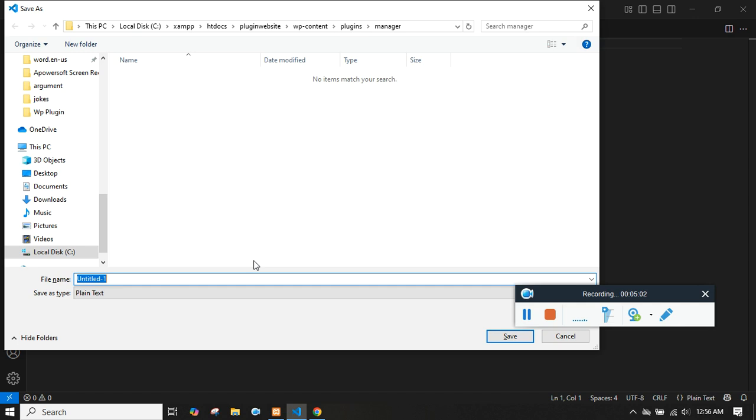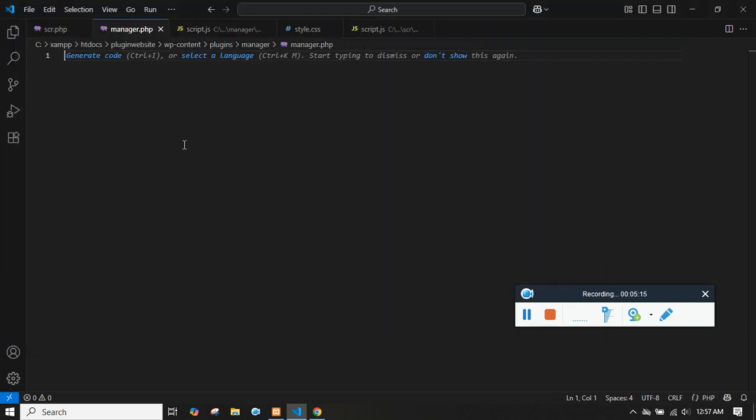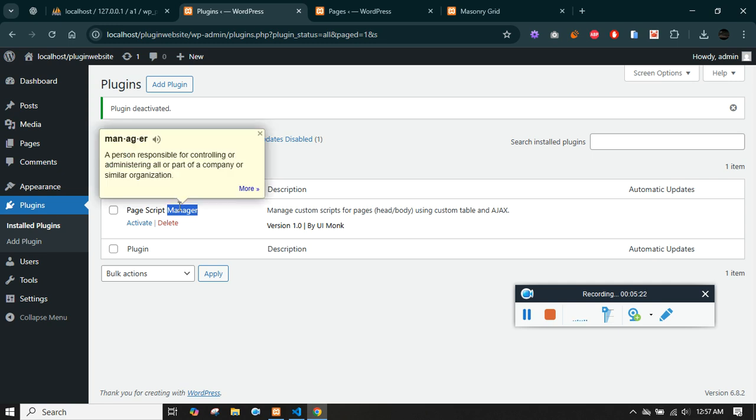And along with that, I need to create a folder where I will have my JavaScript file. So I'll just name the JavaScript file as script.js. That's it. Now if you see, it has the description, the version number and the author along with the name.